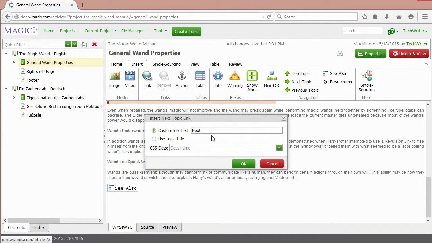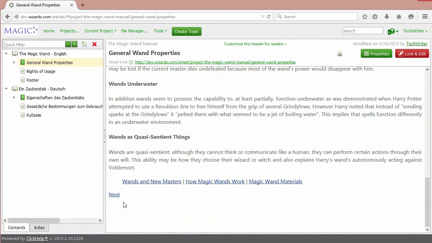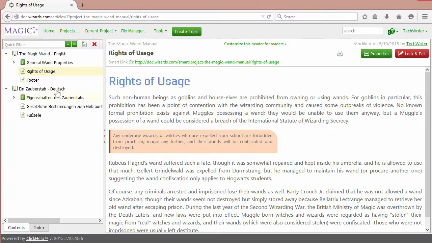Choose the custom link text. I'll just leave it as it is. And click OK. Let's see how it looks. Click Unlock and View. This is the link. And now, let's check how it works. It led us to the next topic.